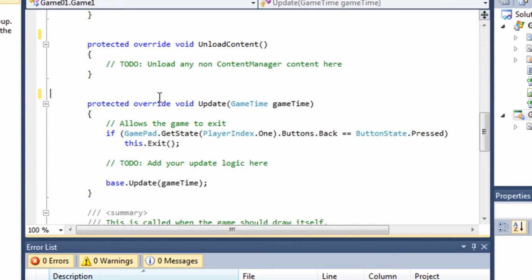Again, deleting more comments. The Update function, this is where our game will update everything on screen, such as position, whether something's fired, whether something's hit each other, and that's it really.